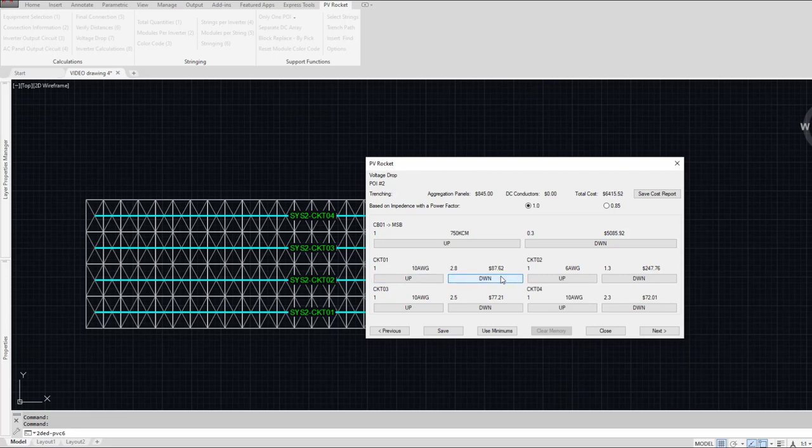Oop. I don't know why I'm doing this for a fictitious job, but there, we wound up with number 8s on everything and a feeder of 750. Let's take the 750 down. That's looking good to me right there. I'm going to lock that in with a save.